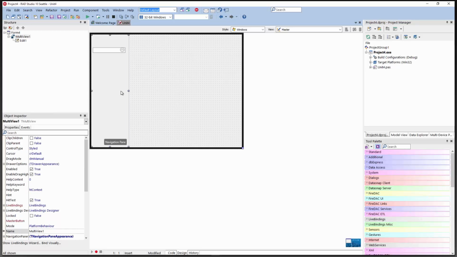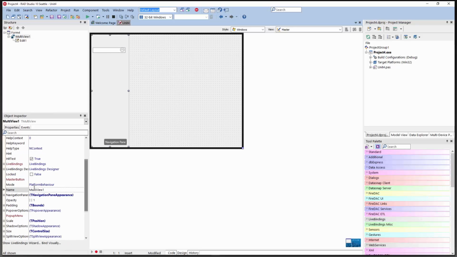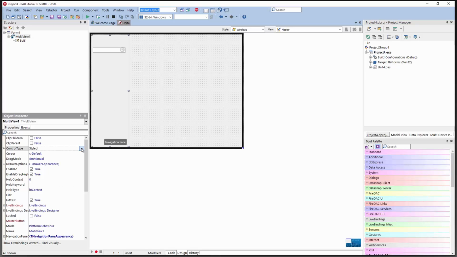Okay. So here I've got a multi-view, and in the navigation pane, I've set the mode to be platform behavior. That's fine. You've got your choice of popover, drawer, and so on. But I want it to behave the right way on iOS, for example. If I'm on a phone or a tablet, it'll do the right thing with the multi-view, right? Right, yeah. So now this one I've set control type. Does it really matter what I set for this panel?